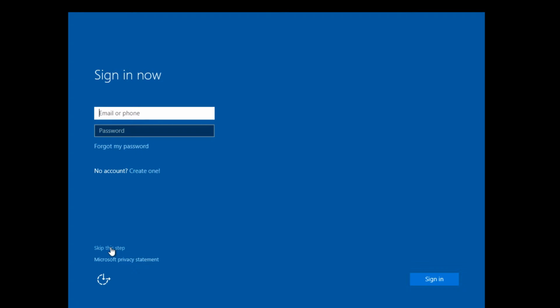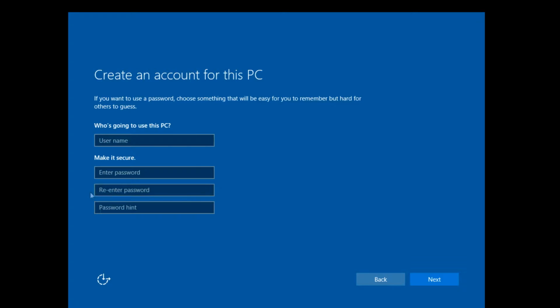If you skip this step, then it comes to this and it lets you just create a local account. So that's what I'm going to do. Username, I'm just going to put in John. My name's John. I'm not going to put in a password because, like I said, this is a virtual machine. Doesn't really matter. You can put in a password if you want. I'm not going to. I'm going to hit next.